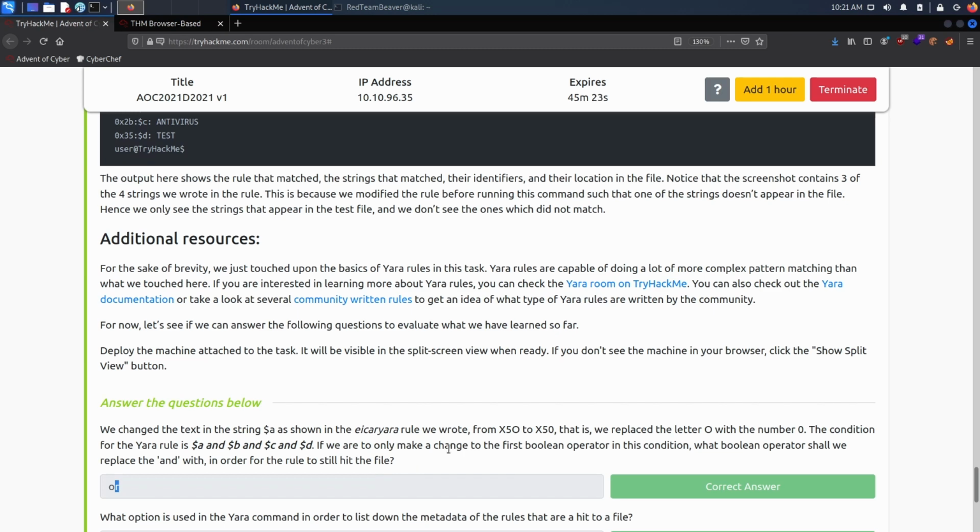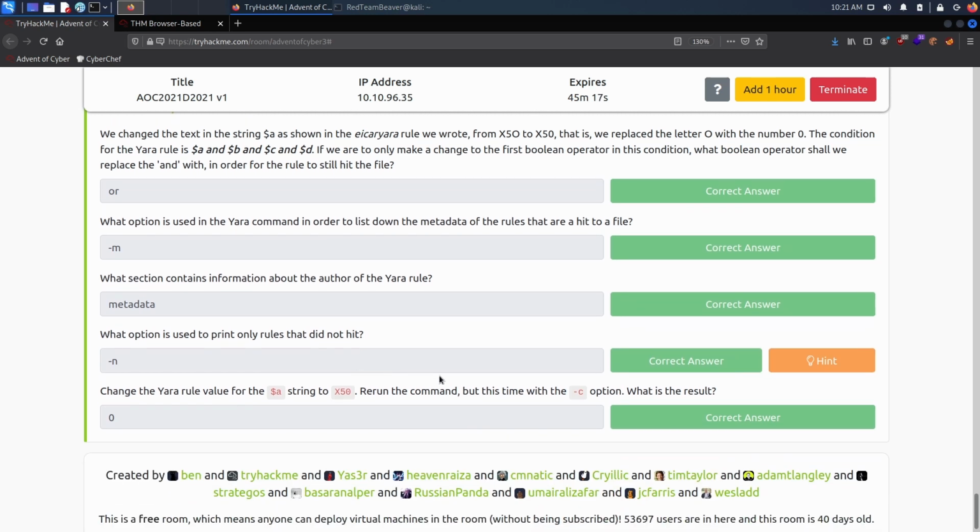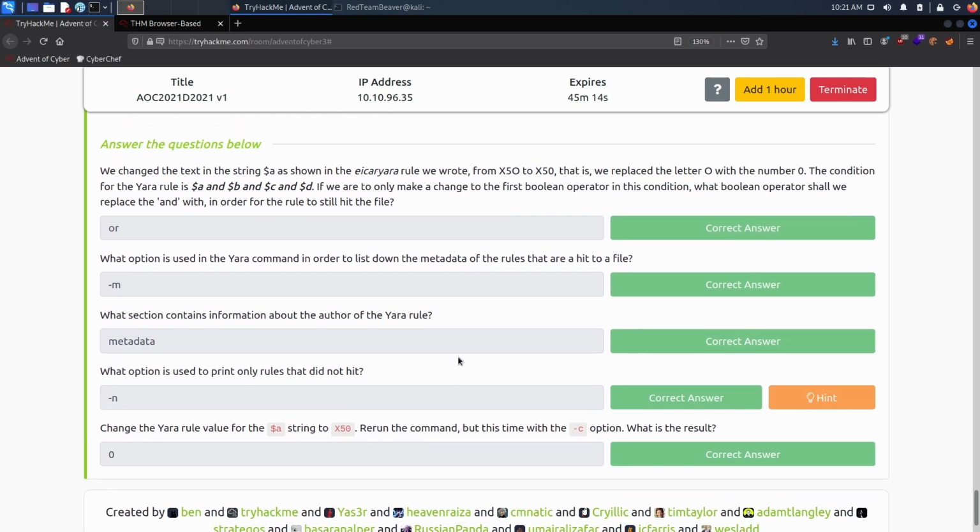So if we were to only make a change to the first boolean, actually, you guys can look at the questions. I don't care if you just copy them, but you need to understand to be good. So the first operator that we need to change is OR.